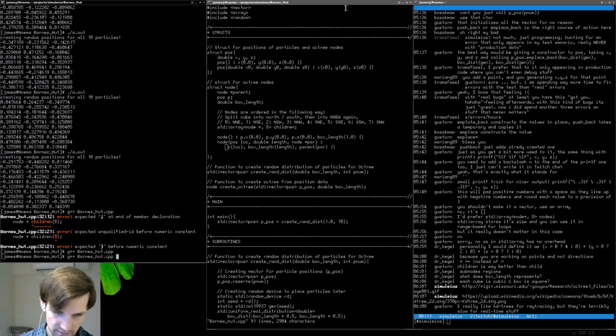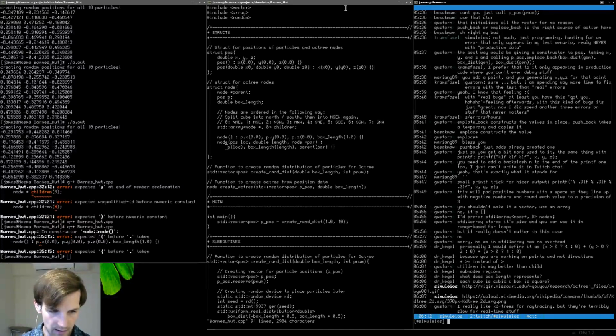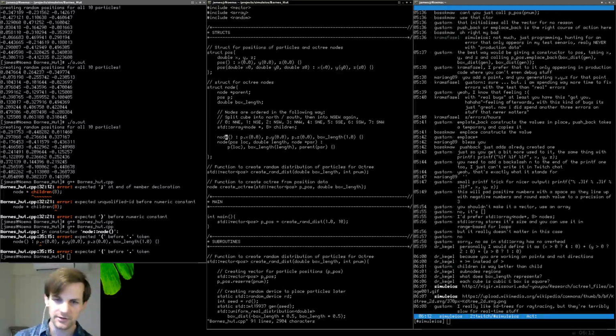Let's make that just to see what happens. P.x, expected parentheses. What did I do wrong here? Node P.x before dot. Maybe I'm not allowed to do that. Am I not allowed to do that? Just initialize it like this. Let me see.